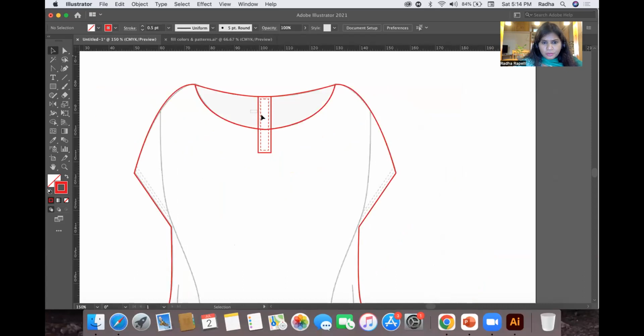Now let's select this and group it. Okay, group this, do this much everybody: rectangle, offset path and group it, do this much.